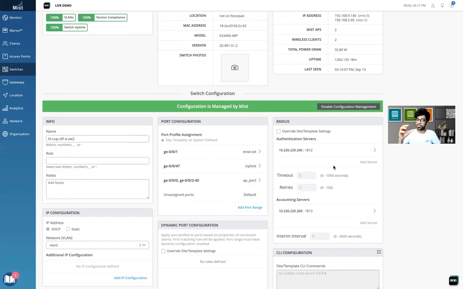Now, if you want to have some specific configuration which is switch-wise, you can click on this override switch, override site or template settings, and you can add your own RADIUS over here that you want, which will be applied to only this particular switch. So you have the luxury to do that as well. You have the flexibility to do that as well.